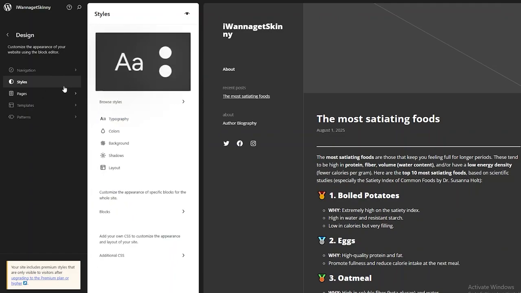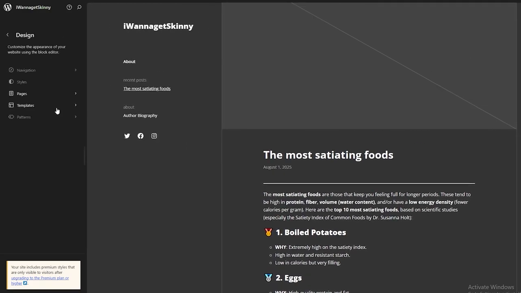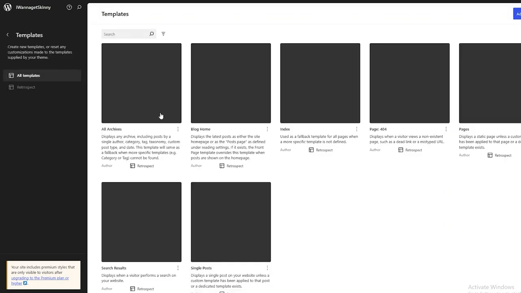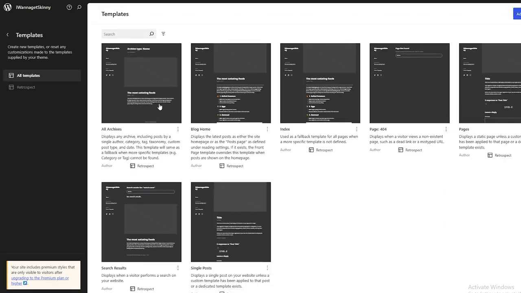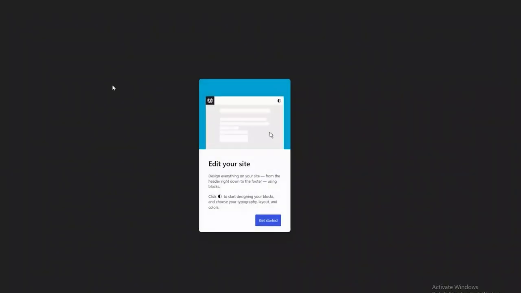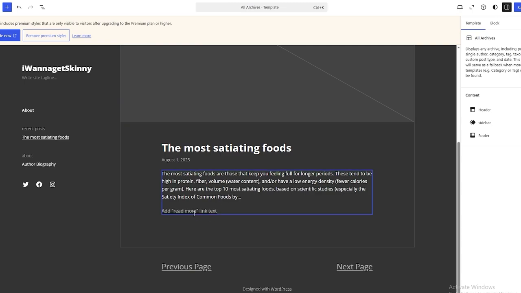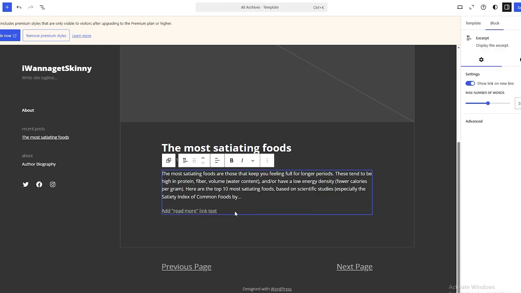So this was styles. And then we have pages where we can see all the pages that are available on the website, and we can create them as well. And then we have templates to see what type of template we would like. We can see right here we got a bunch of different ones. I personally like this one, so here we'll go with this one and click on get started. And now this is the post right here. We can click on add a read more link over here. This is basically where people can click on this link, and it'll open up the post in another tab, which is pretty cool.